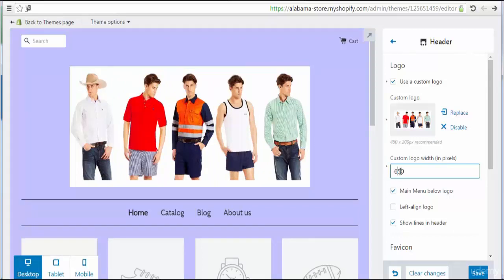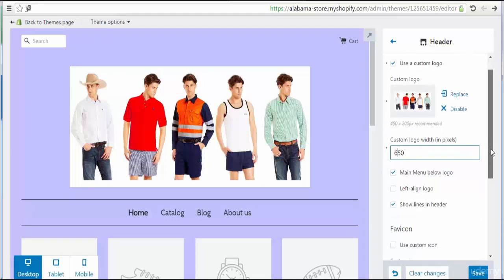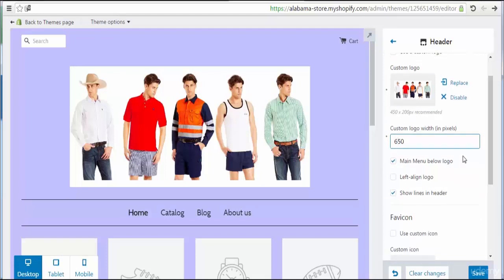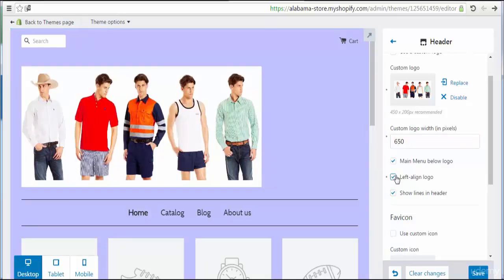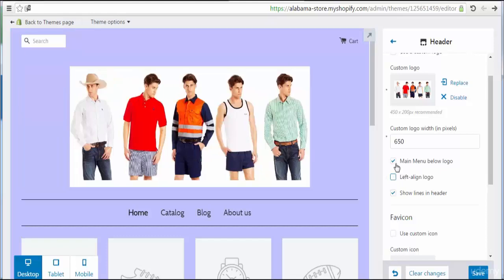Also, we can maximize or minimize. So here we see different options: main menu below logo, or left align logo. Let's try to check here to see left align. If we want to make some aligns for the logo, main menu below logo. Let's try and check.